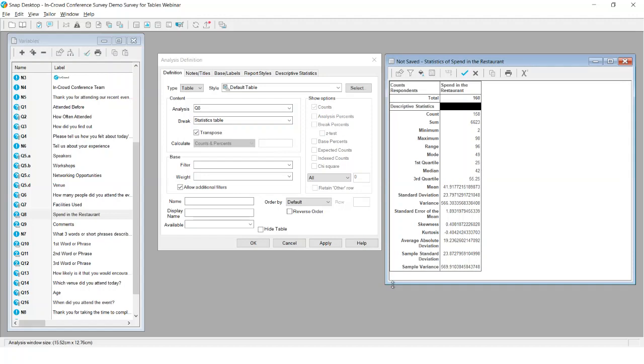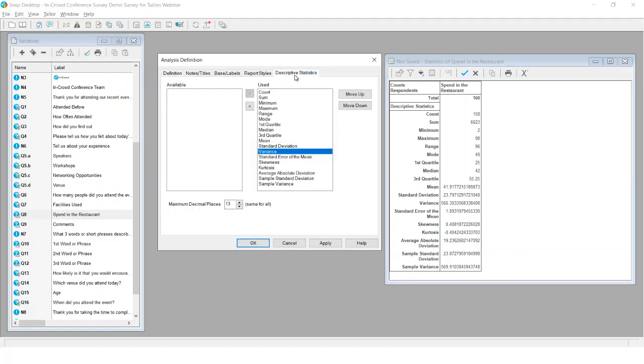But you can see in this example, what it does do is present us with some quite, well, potentially obscure numbers depending on what you're into. But if I go into descriptive statistics, we then have the option to add or remove items from this table. So I'm going to remove some of these options at the bottom, just going to double click on them and move them away.